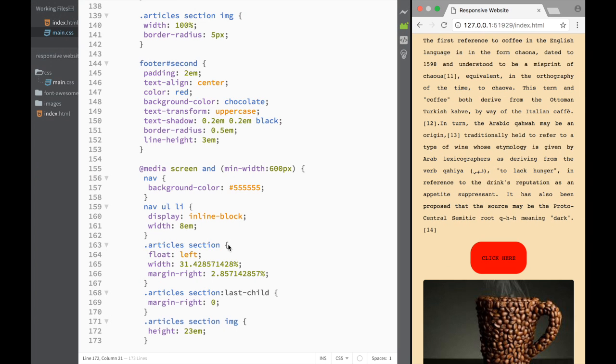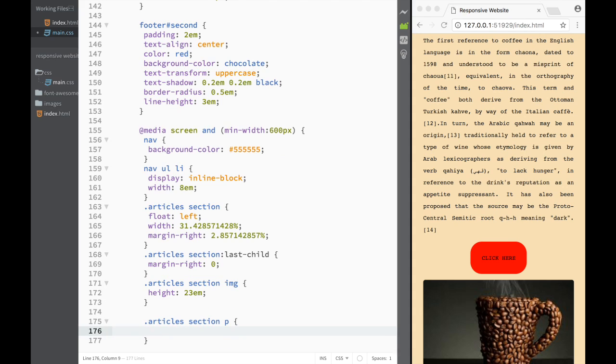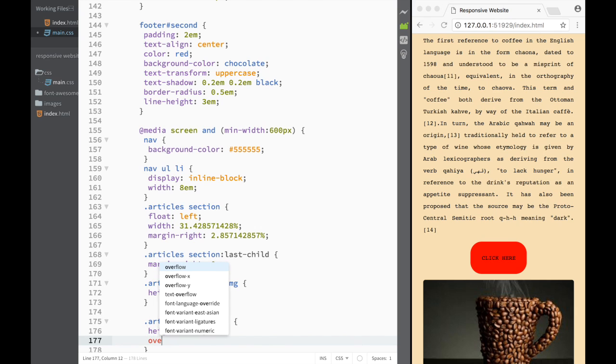So now we would go again back to the articles paragraph over here like this. So we're just going to say articles section paragraph, right? This is going to be our class, articles section paragraph. And over here, we're going to say that height is going to be 22 EMs like this. However, we need to actually also right away add an overflow hidden, right? So we're going to write overflow and we're going to say hidden. So whatever is going to be over this 22 is actually going to be hidden.